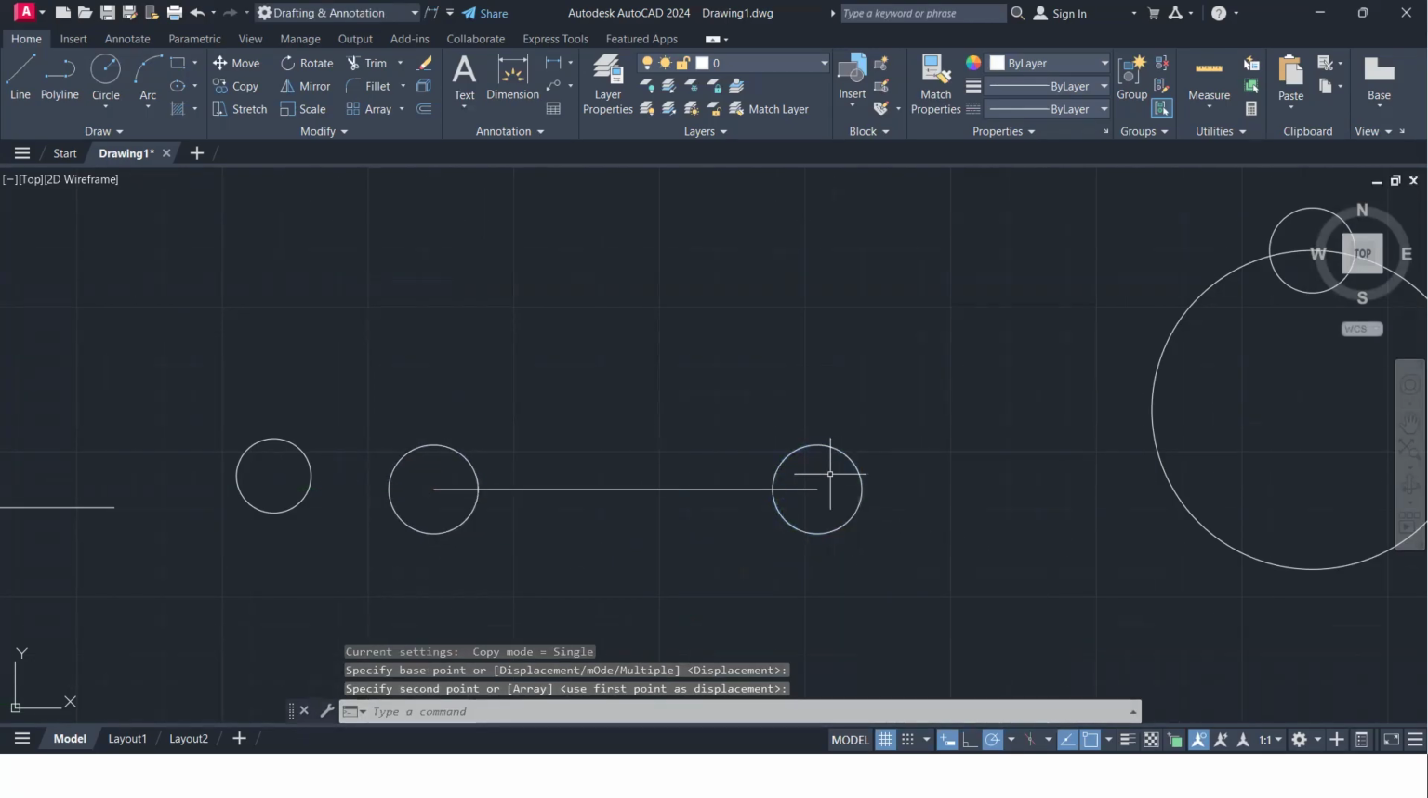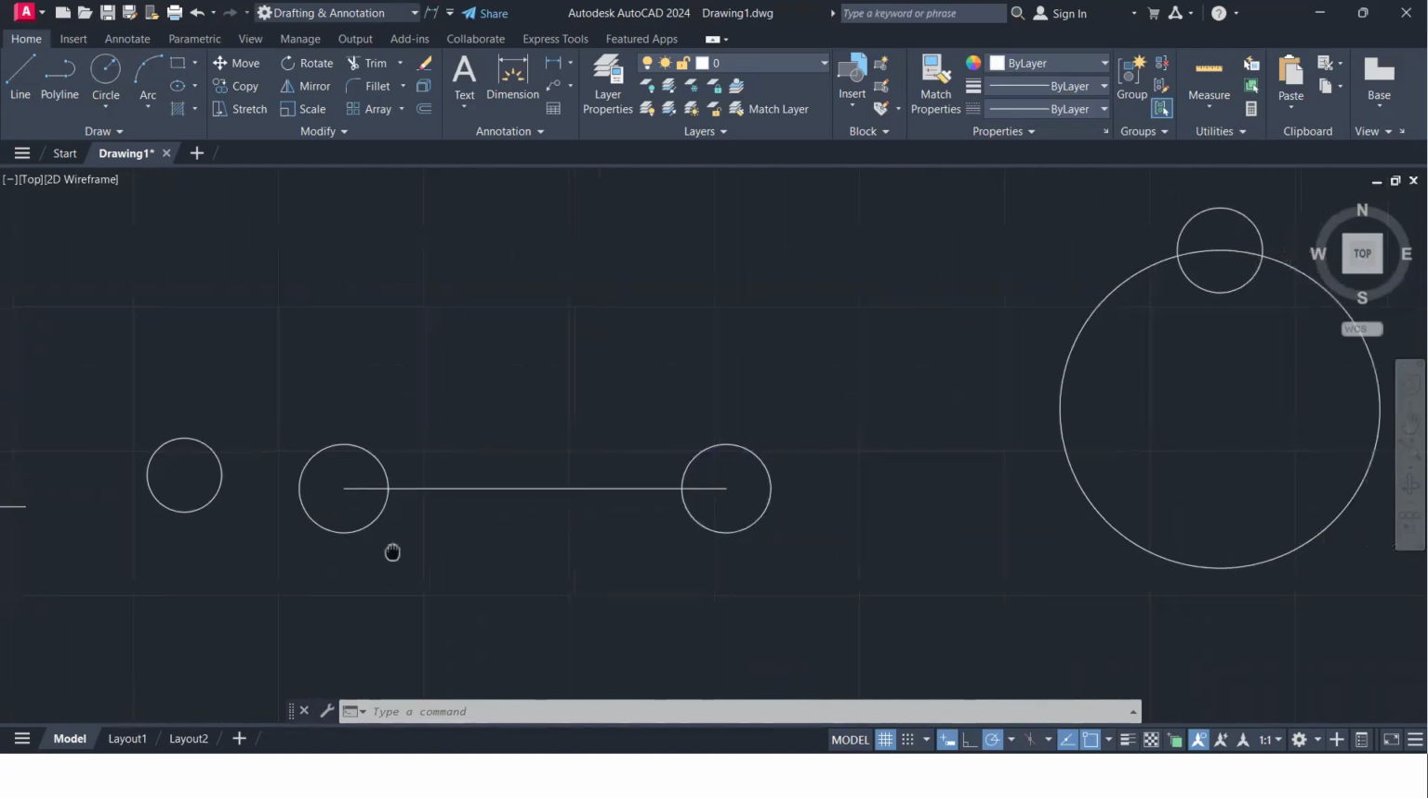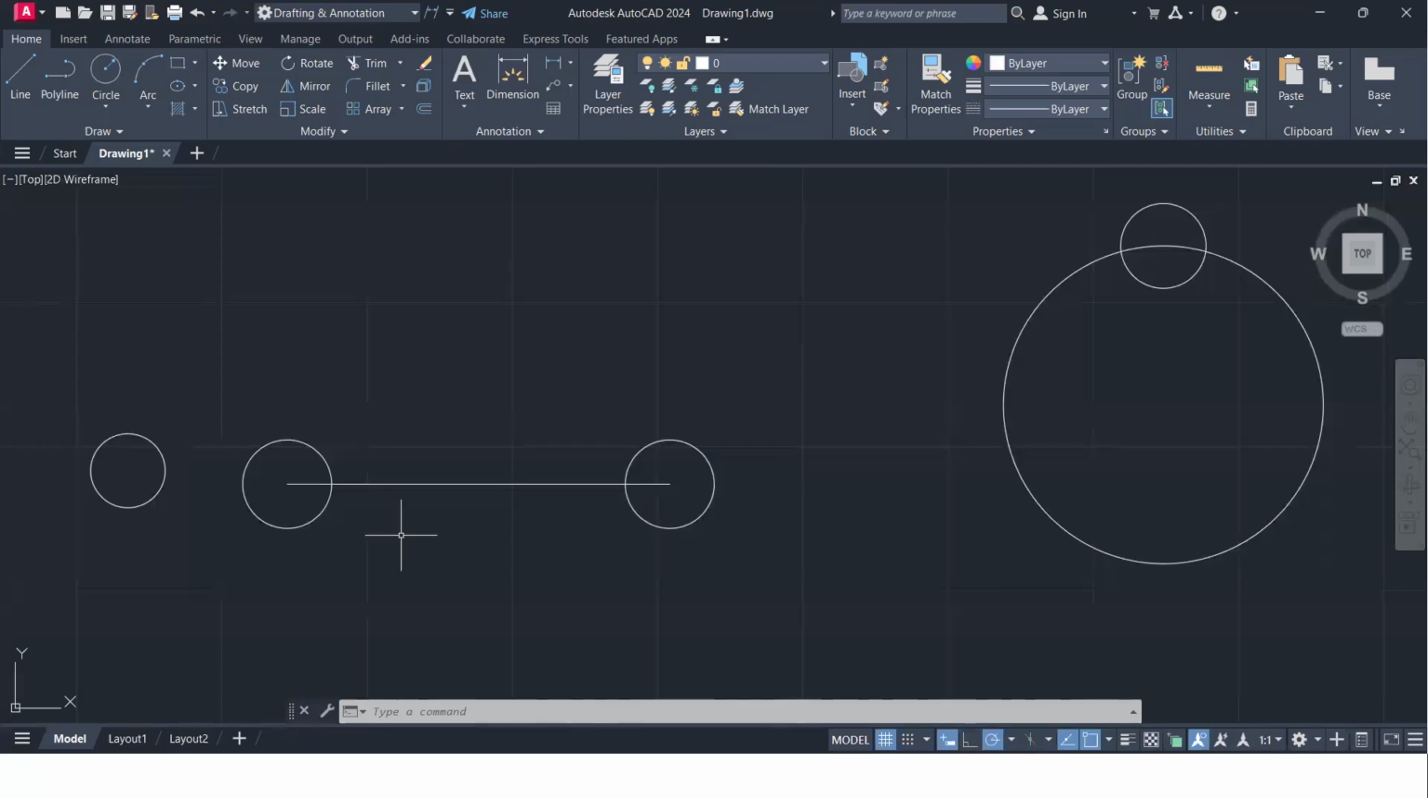And then what will happen? I create the circle in both directions with the same diameter, the same diameter or radius. Okay? This is called the move command, and that's why you have the copy command.